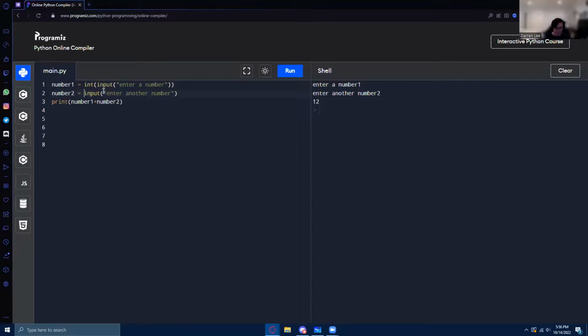So we're going to do it for both variables. Oops, caps lock, both numbers. And now if we try to add 1 and 2, it should now equal 3. Because now the program knows that it's receiving numbers instead of just plain text.